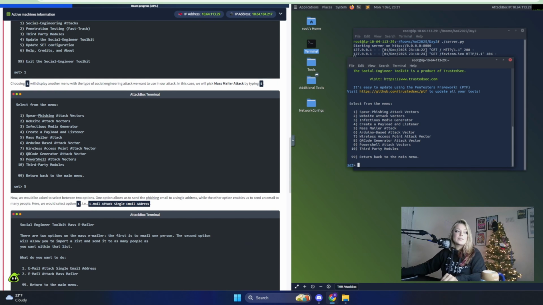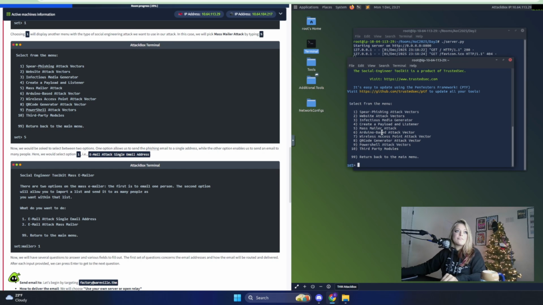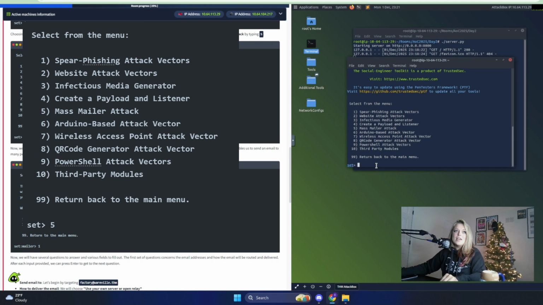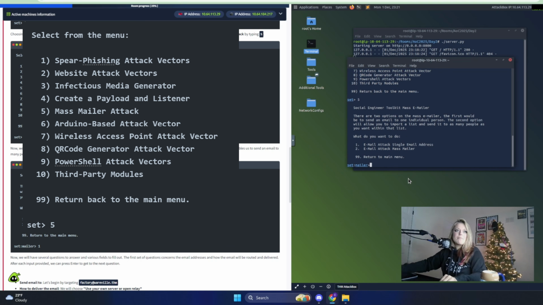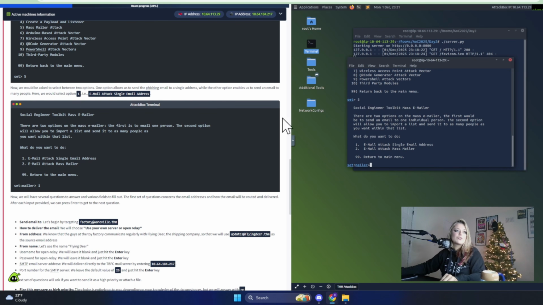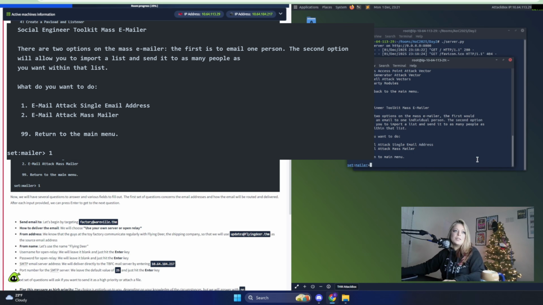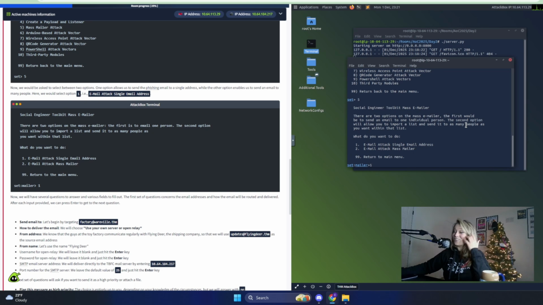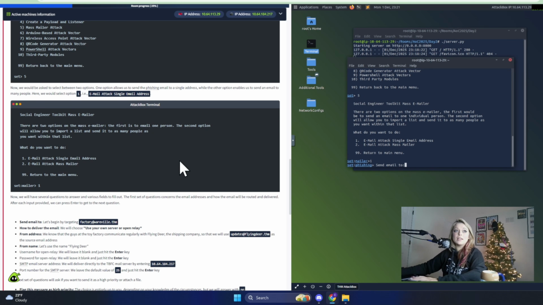And then the next one is we're going to do set 5, which is mass mailer attack, MMA. So we are in here and now it's going to take us to option 1. So we're going to email attack a single email address. And again, we are ethically doing this. I really want to emphasize that we are ethically doing this for a company that we have permission with. So that's what I really enjoy about TryHackMe. You can do these fun cyber things in a safe practice environment. So we're going to do 1, hit enter.